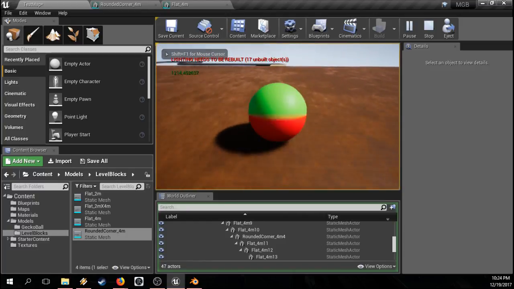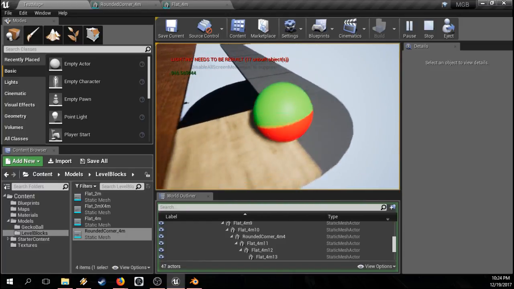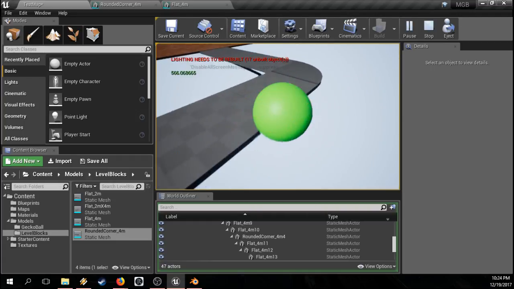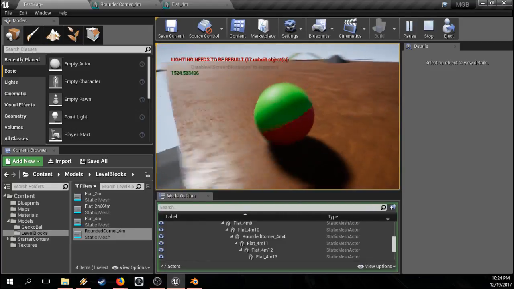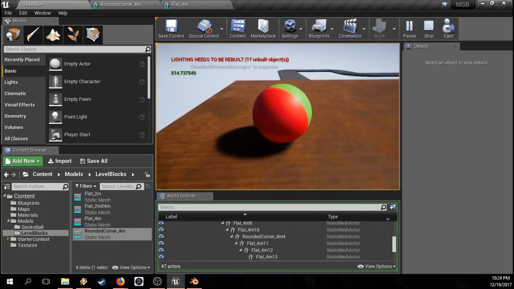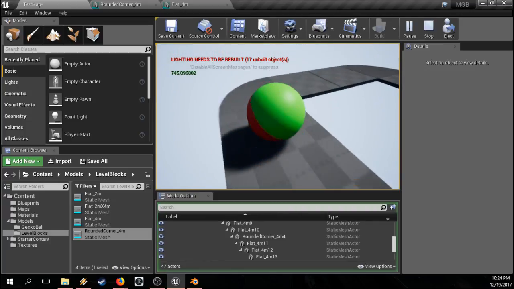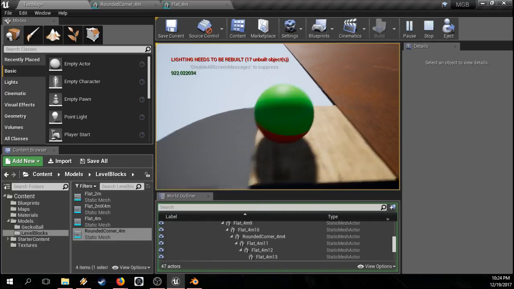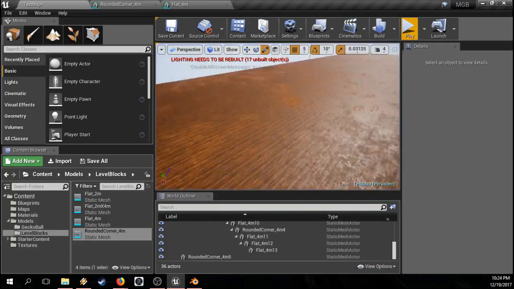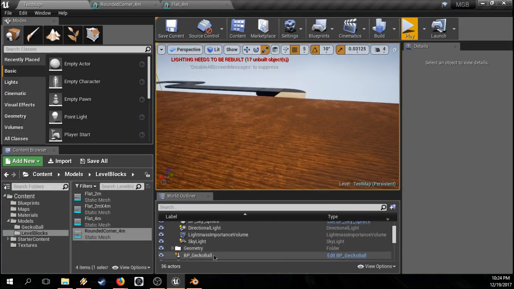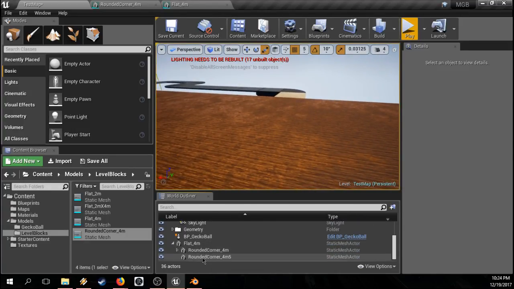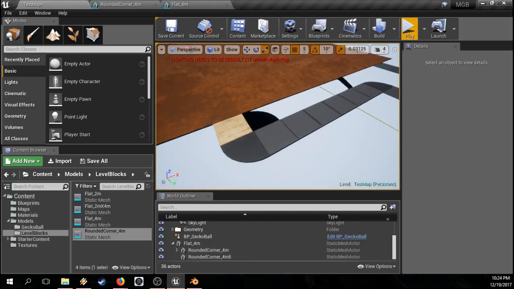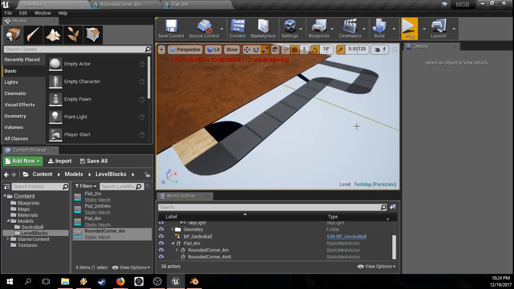Lighting needs to be rebuilt. The physics on the collisions are a little bit wonky. This is gonna require some fiddling, I think. All right. Holy cow is one way to put it. Well, that's something and a half.